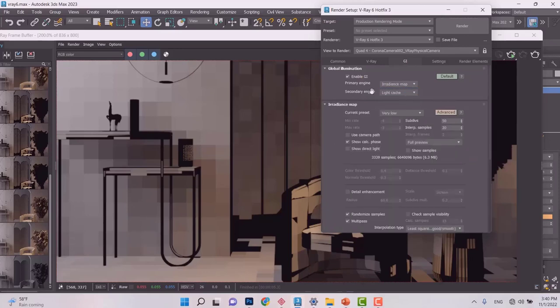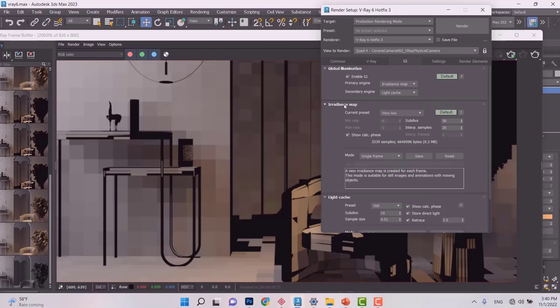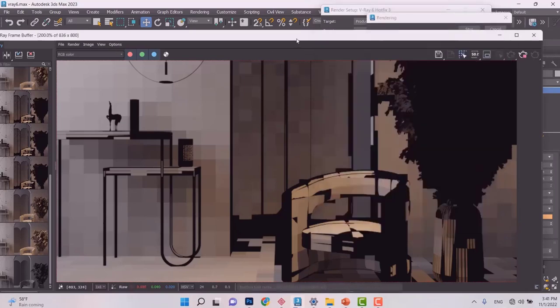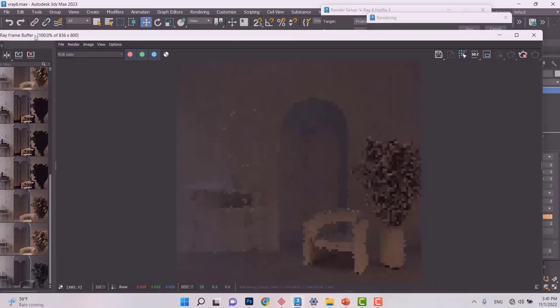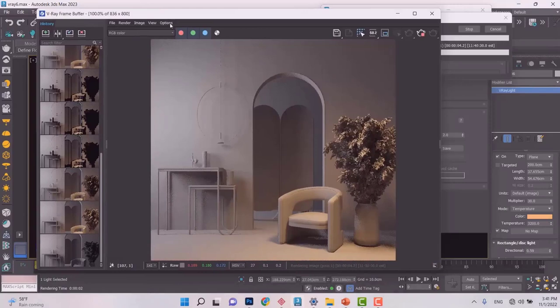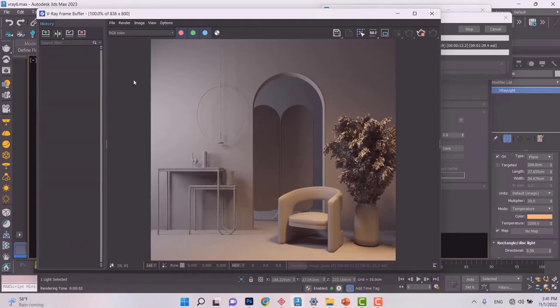So let me just put primary engine on radiance map again, and I'm going to change this to default, and I'm going to use the subdivisions of 10 and also sample size of 0.01, and I'm going to take a render, and we're going to start talking about something else. So let me just quickly delete the previous renders here in our history, and I also want you to take note of the amount of time it takes for this render to finish, and then we're going to be talking about the quality.